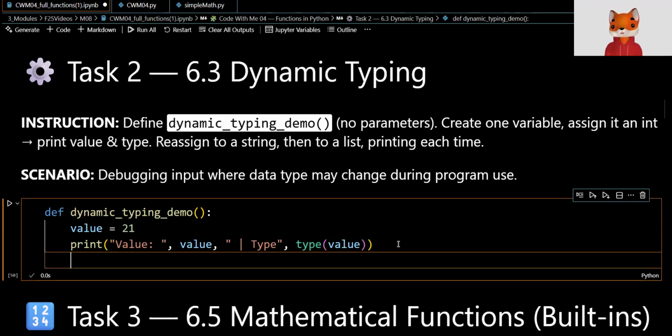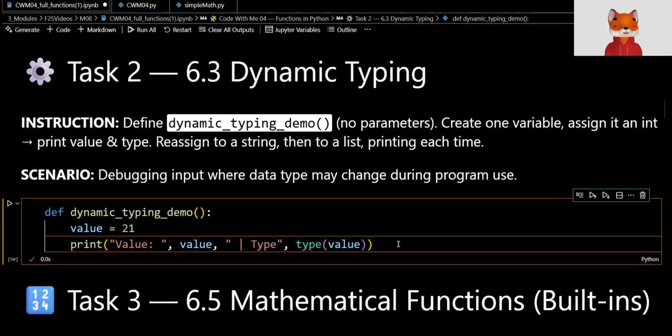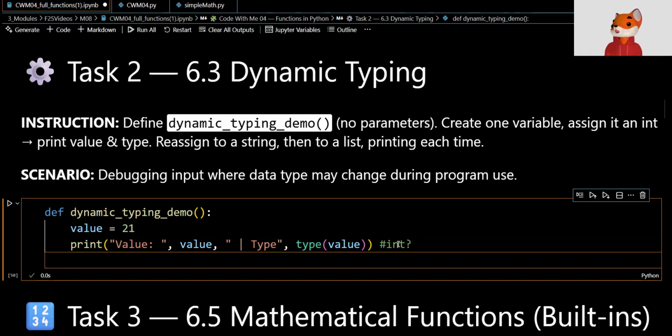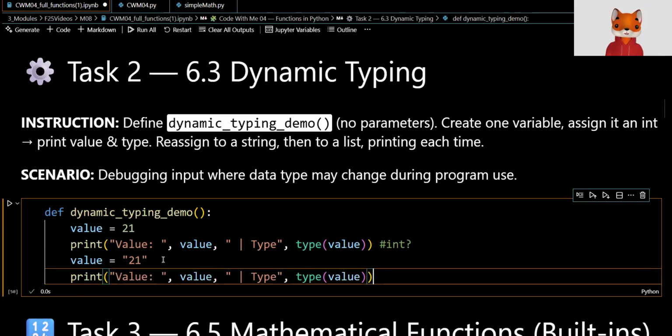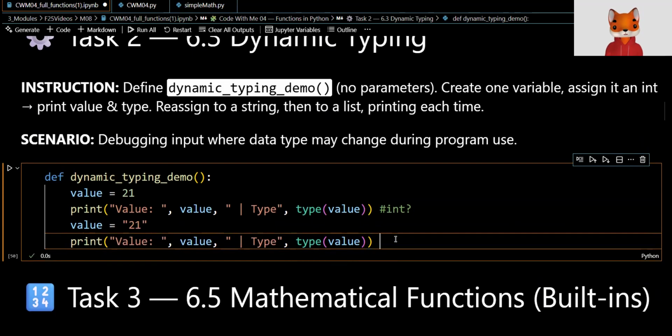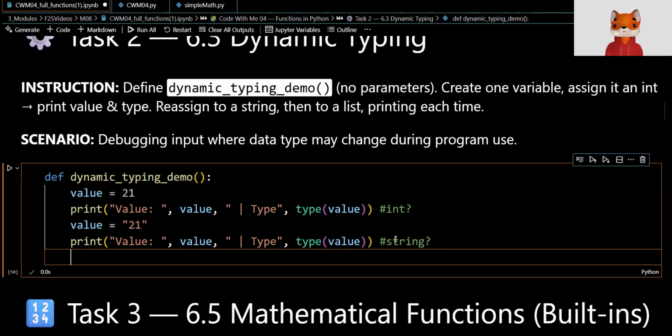So at this point, if you guys are trying to review and understand, we'll check that type returns int. And then the next thing we're going to do is assign to it a string. So we're going to use the same variable called value. And this time I'm just going to assign to it 21 as a string. And this time I'm going to just use the same print statement because we're reusing the same variable. So it would only make sense to do that. And this one should turn out to be a string if everything was printed out correctly.